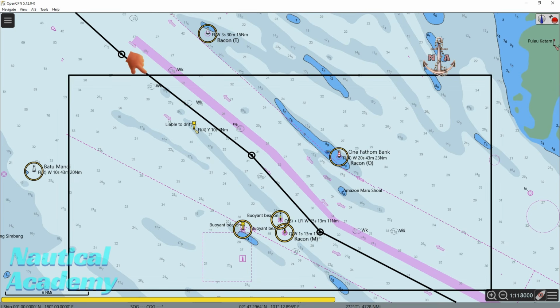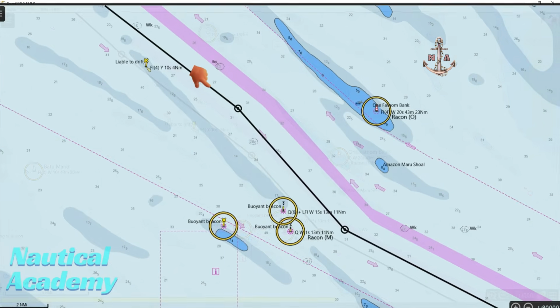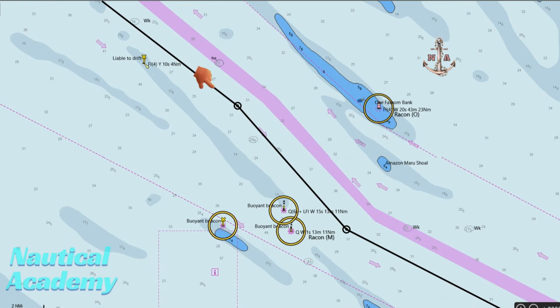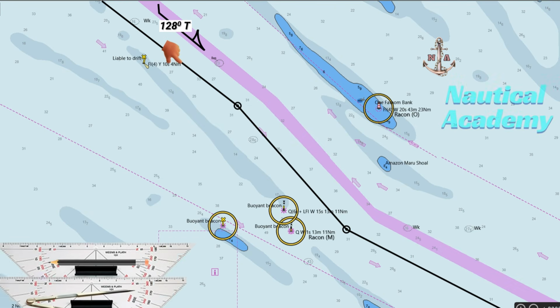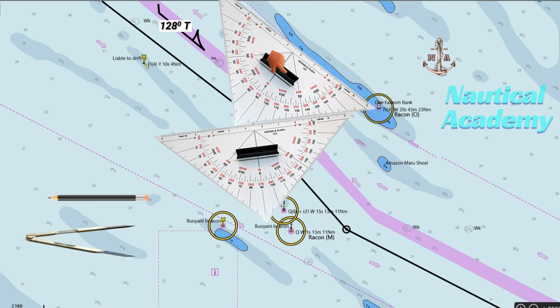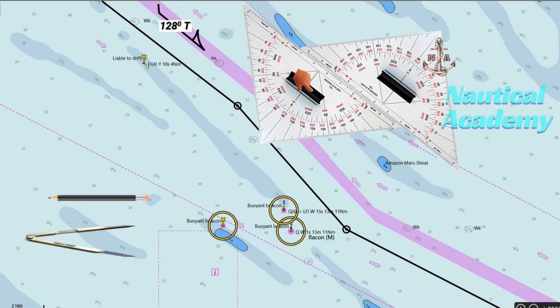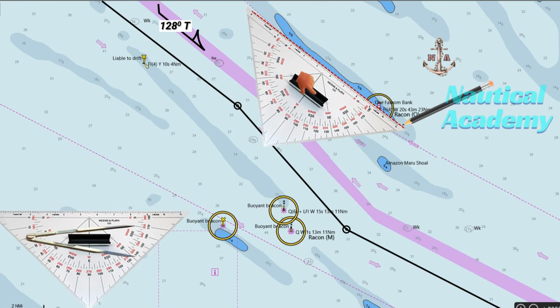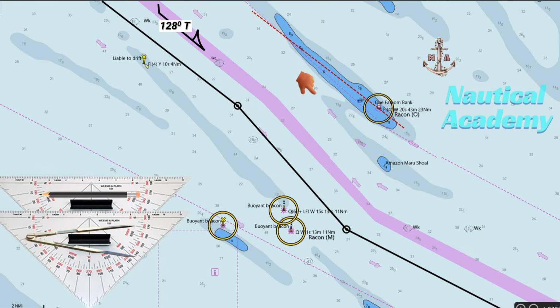Let us use this section of the planned track to mark the parallel index lines. The true course of this leg is 128 degrees true. If we want to use the One Fathom Bank lighthouse as our reference for the parallel index on this leg, we first create a line parallel to the planned track and extend it toward the position of our reference point, which in this case is the One Fathom Bank lighthouse. Usually, the exact position of the beacon is located at the base, marked by a small circle or a star.